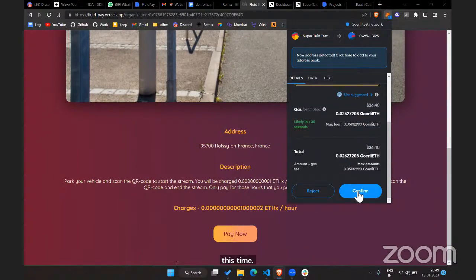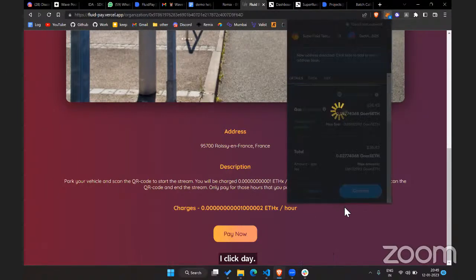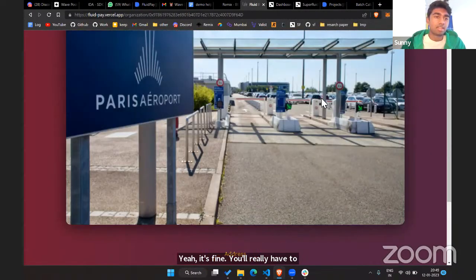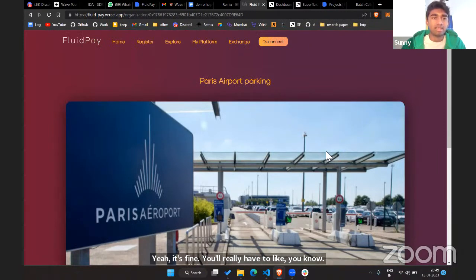Oh, there are so many transactions overlapping because I clicked pay now a few times. Yeah, it's fine. You don't really have to walk us through every transaction. You can just talk about what's supposed to happen and give us the overview.